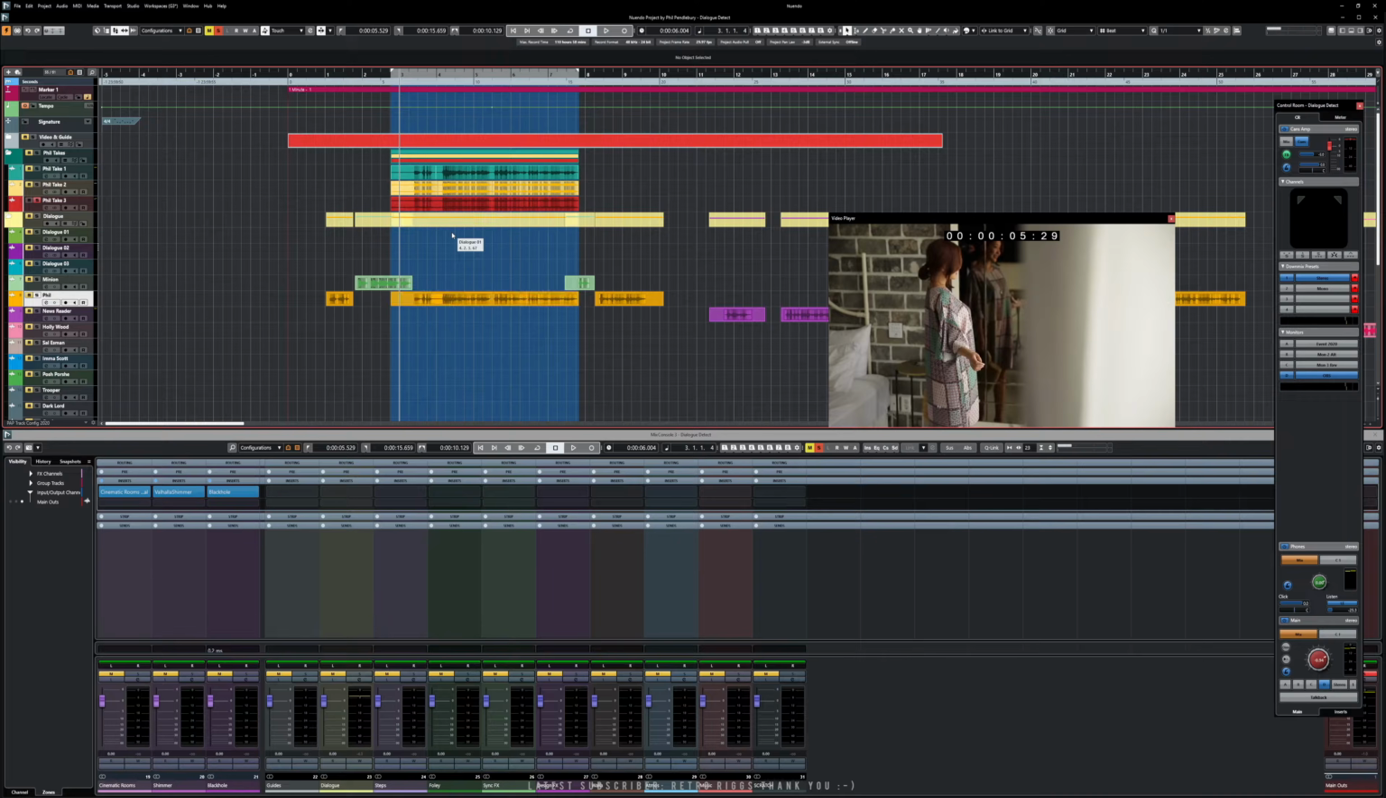Right, so let's put that all back. And there we go. So that was selecting takes. I mean, again, this is not rocket science, but it's leading up to some of the more interesting stuff that we're going to do.